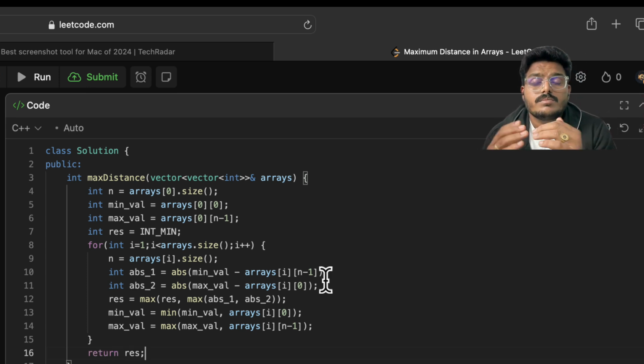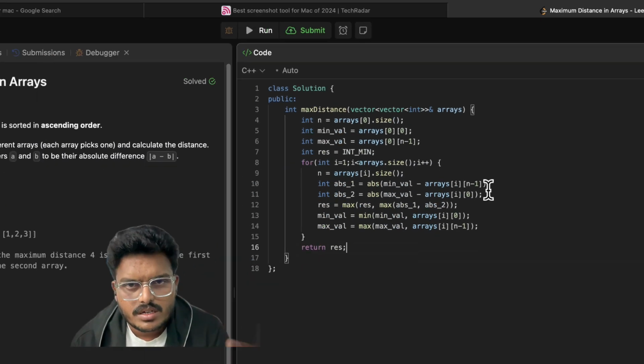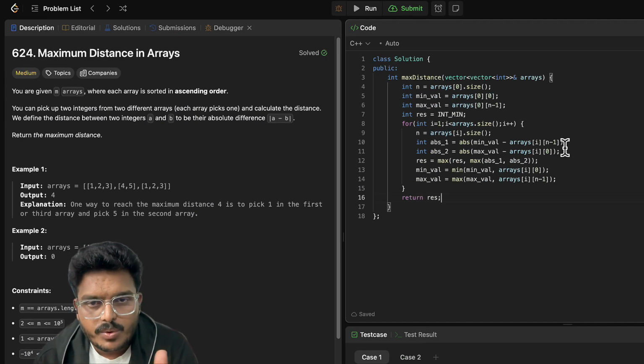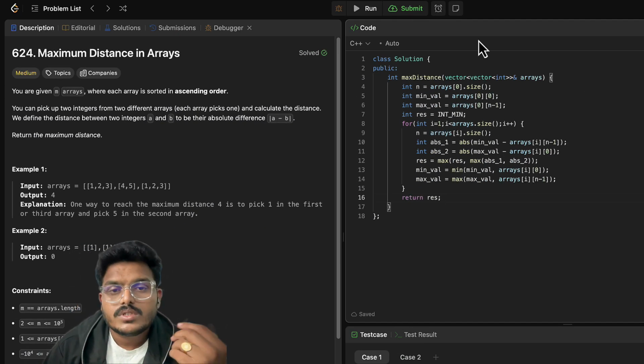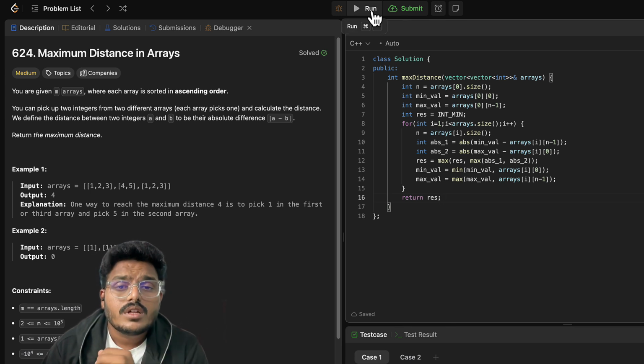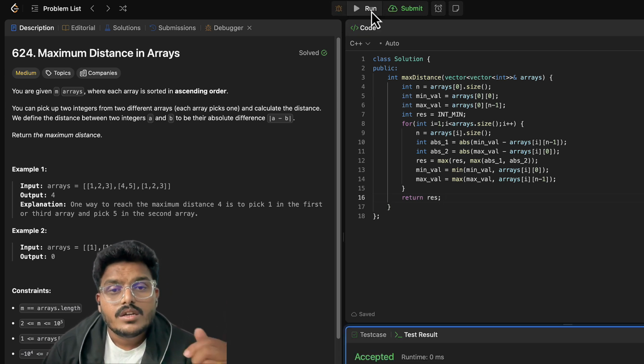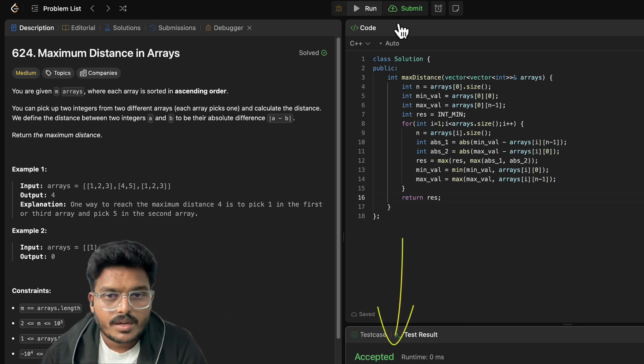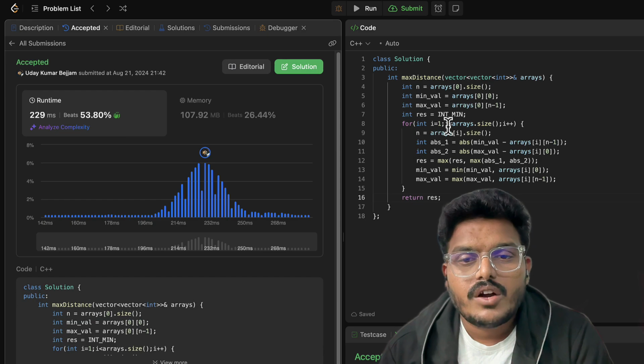Right. The algorithm that we have discussed earlier, we have written the same code and let's see whether we are able to run the program or not. Perfect. We are able to run the program and now we just submit it. Perfect. We have solved the problem. And this is how we can solve this problem.